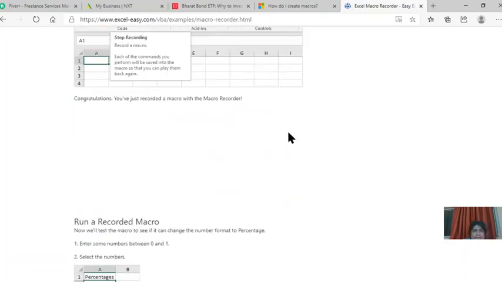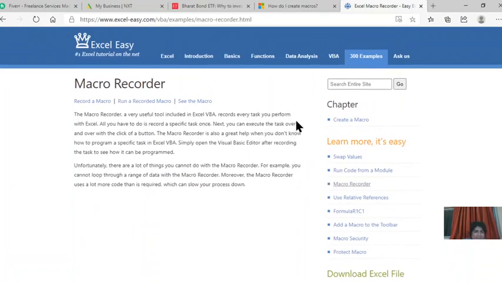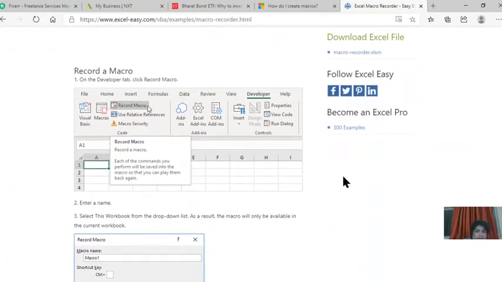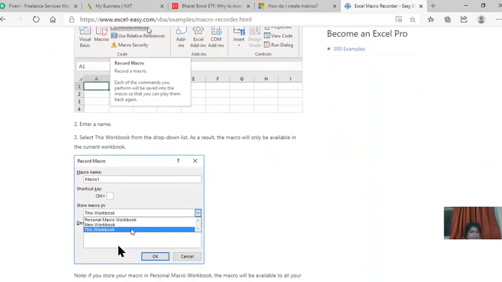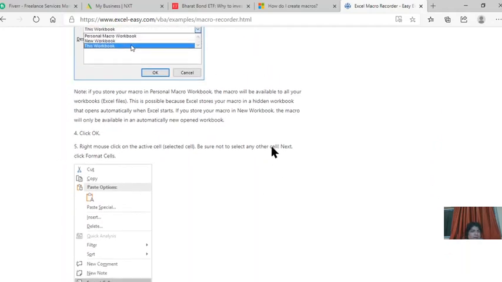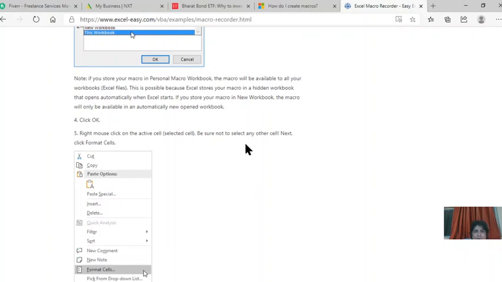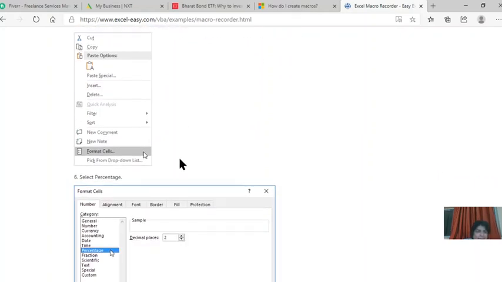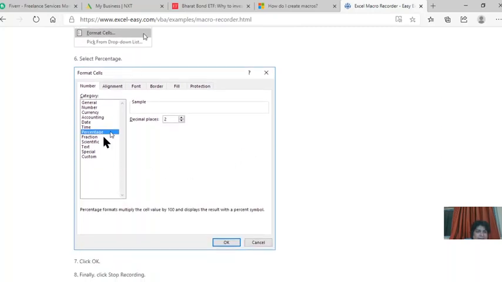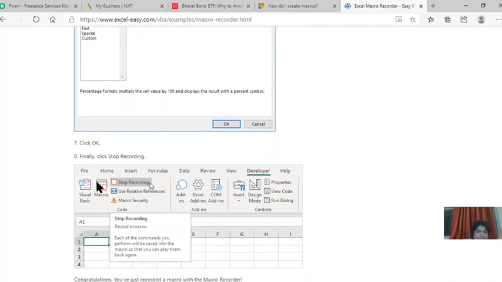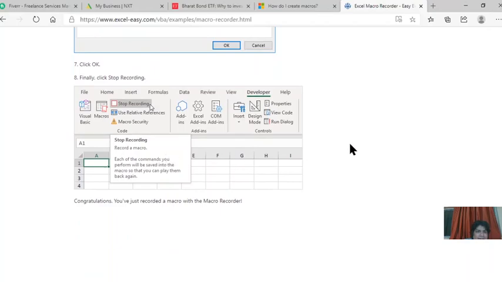Now you have completed this. Now the macro recorder. We will record a macro and name the macro. Right-click to activate the cell. Be sure not to select any other cell. Next, click Format Cells, choose percentage, and stop recording.